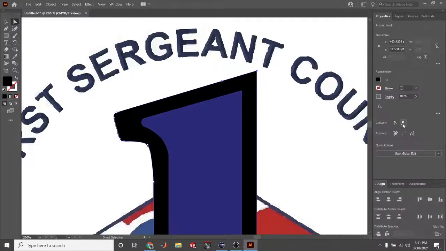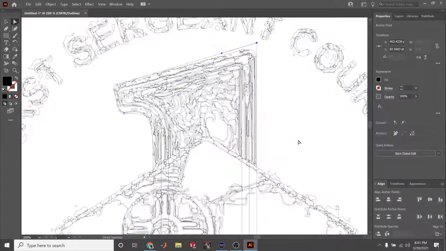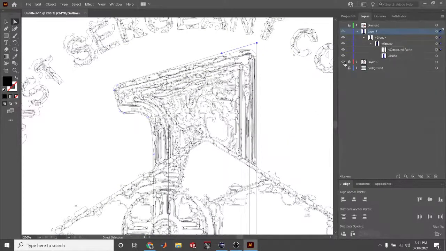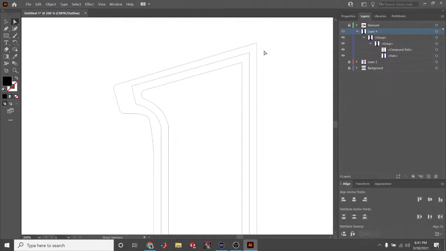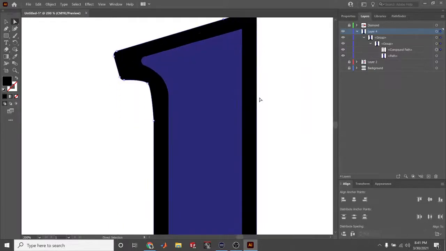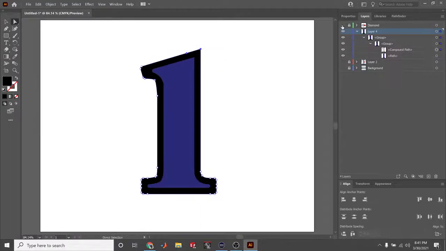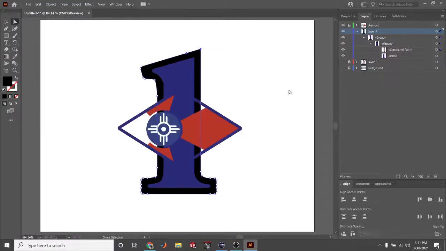Sharp, round. What is going on, guys? So let's hide that. That is weird that I'm only getting that one handle, but whatever, who cares? It's good enough for government work, as they say. All right, put our diamond over the top of it.